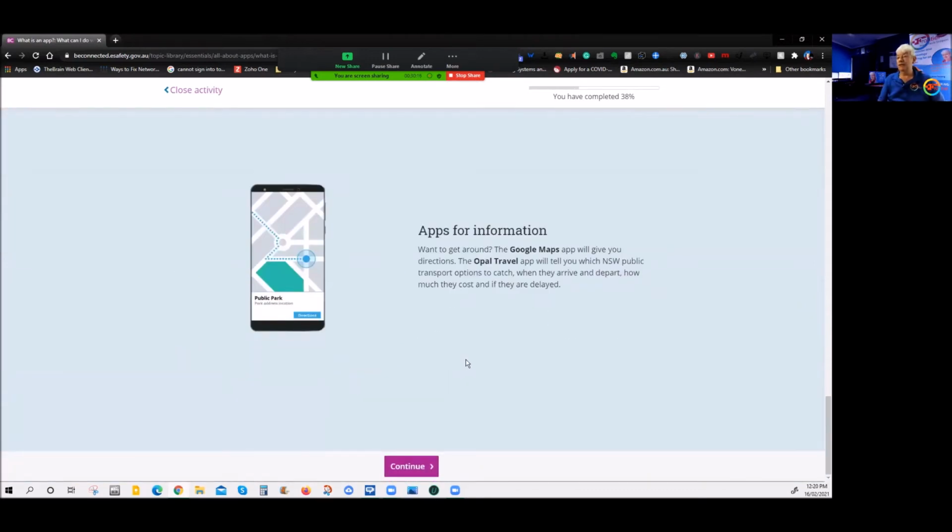Apps for information. Want to get around? The Google Maps app will give you directions. The Opal Travel app will tell you which New South Wales public transport options to catch, when they arrive and depart. Okay, so we're in Victoria, so we would use the PT app, or PTV, I think it's called, Public Transport Victoria. It does the same thing. It tells you when trams, trains, buses are arriving, what routes to use. You can use the journey planner and plan your journeys. A very useful app.